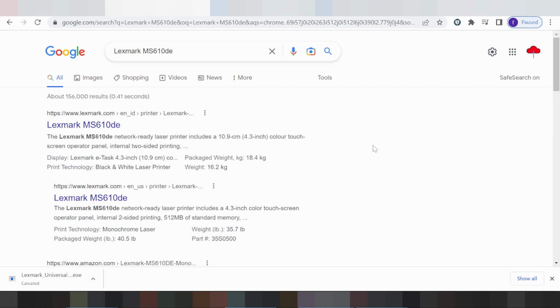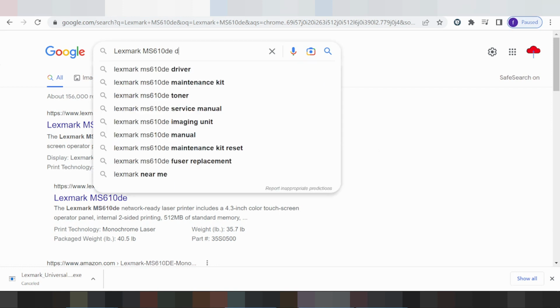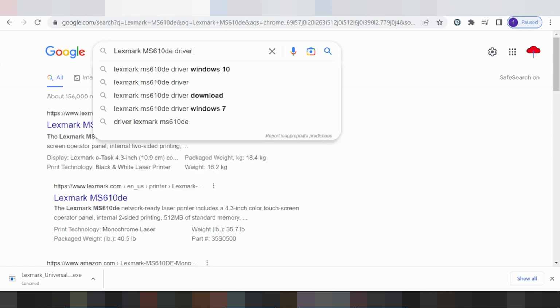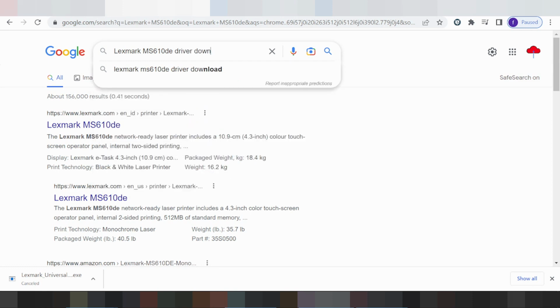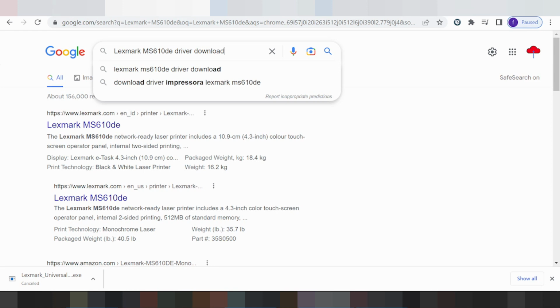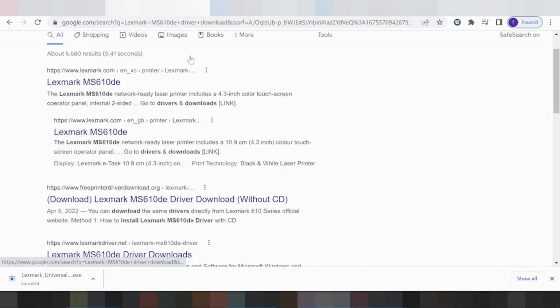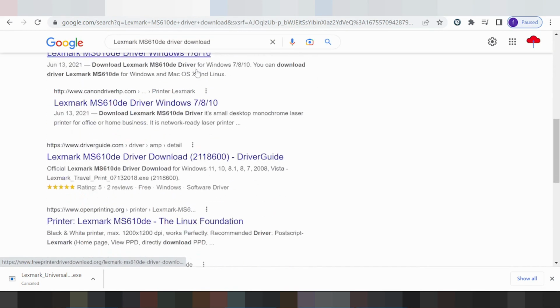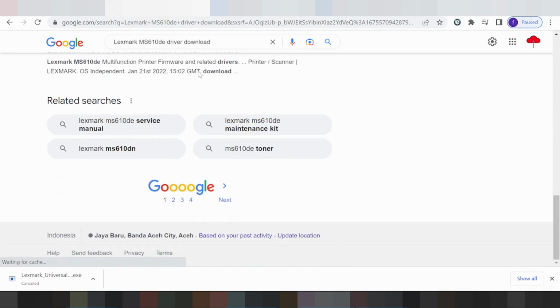And now I need to download the Lexmark driver in this series area. Here you type driver download, and please, I am searching for the official website for you. I would like to download from the official website.